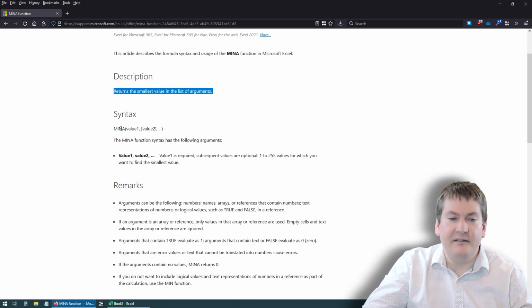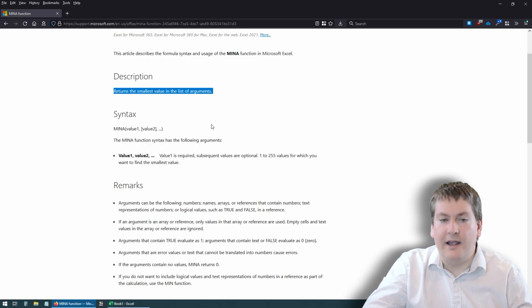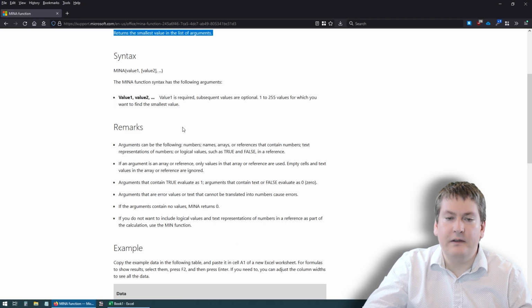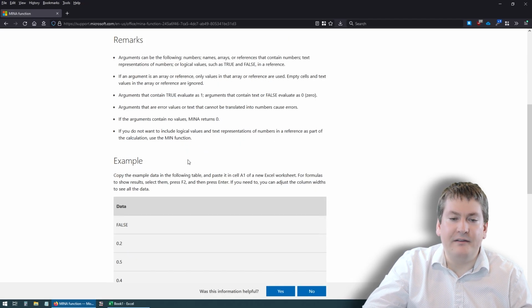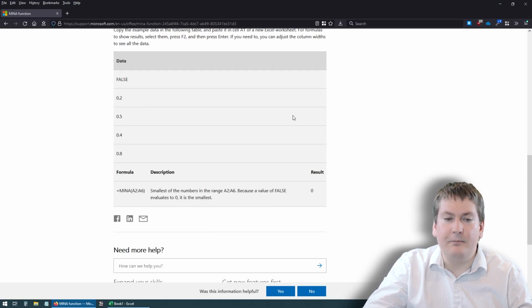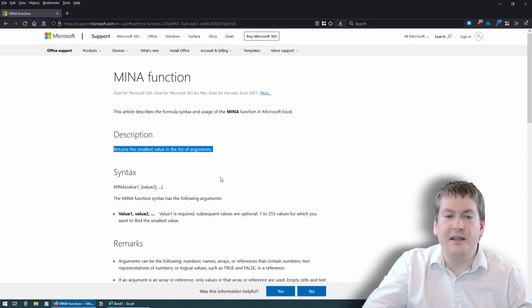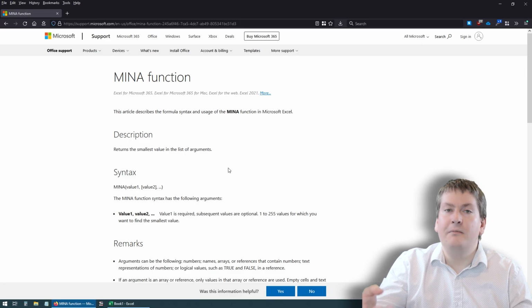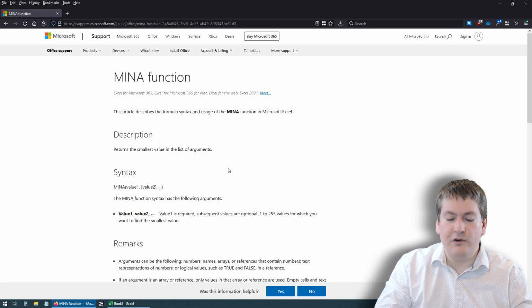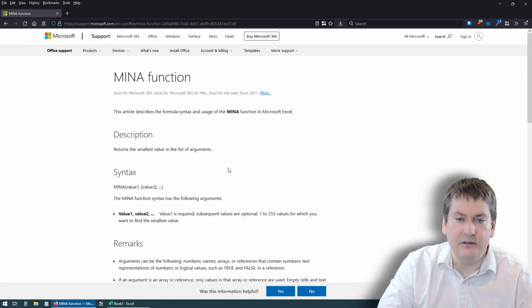It has the syntax. It says min_a takes a value and then any number of optional values. It has remarks about what this does, how it works, and even has examples of how to use it. So it's the same documentation you'd find in Excel, but this allows you to access it on your phone, for example, or if you don't have Excel installed.